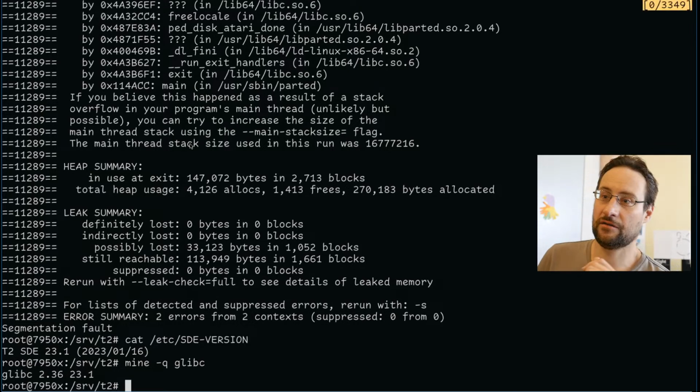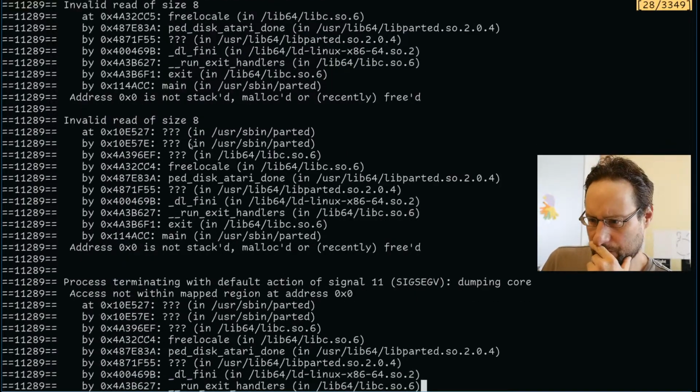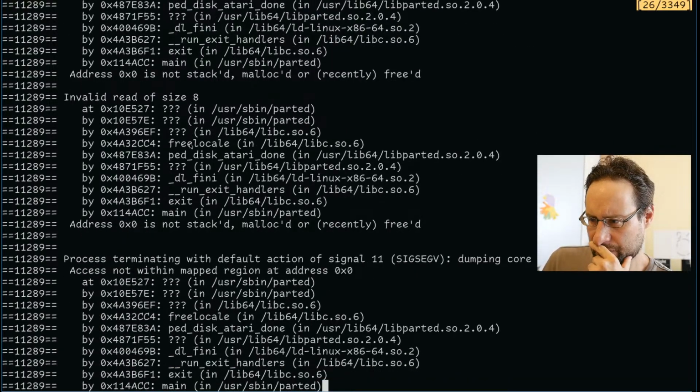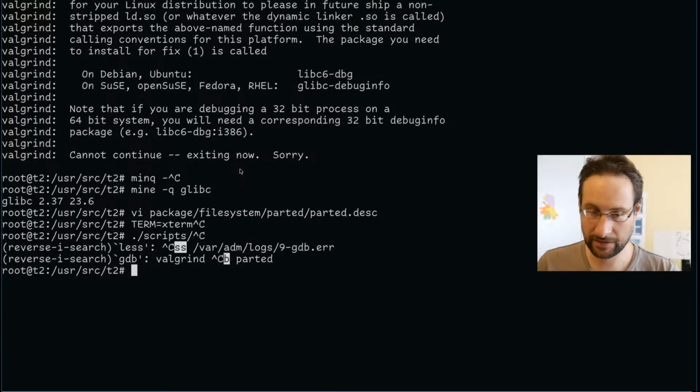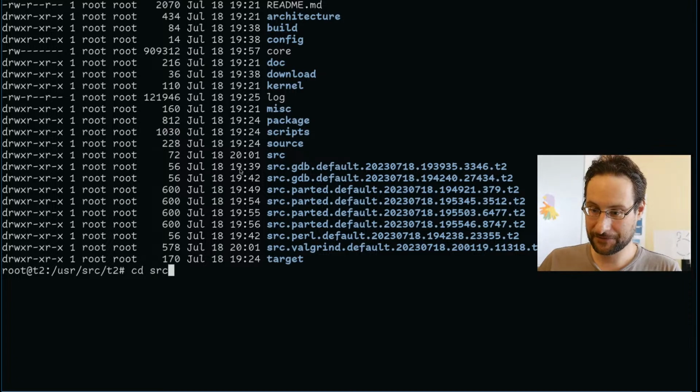So on my host system, it's surprisingly even with the previous version, and here's ped_disk_atari_done. Is this address 0 is not stack'd, malloc'd or recently freed? And ped_disk_atari_done. Can't make this stuff up. Hey, maybe other distributions disable Atari support. Oh man, how did we deserve this?